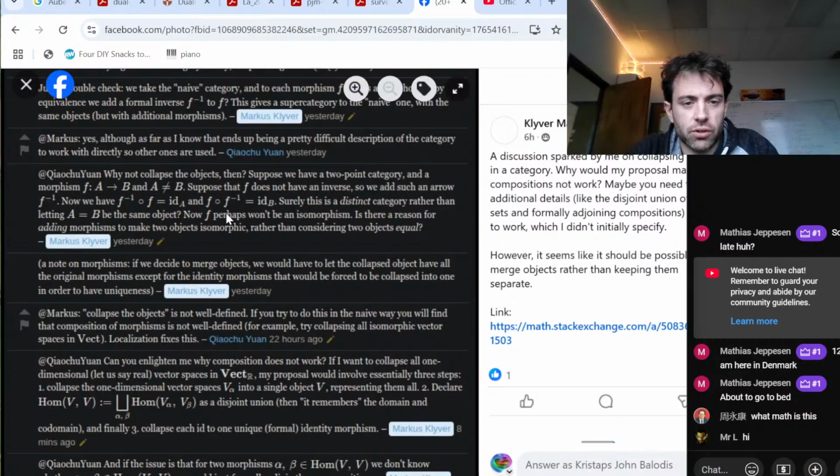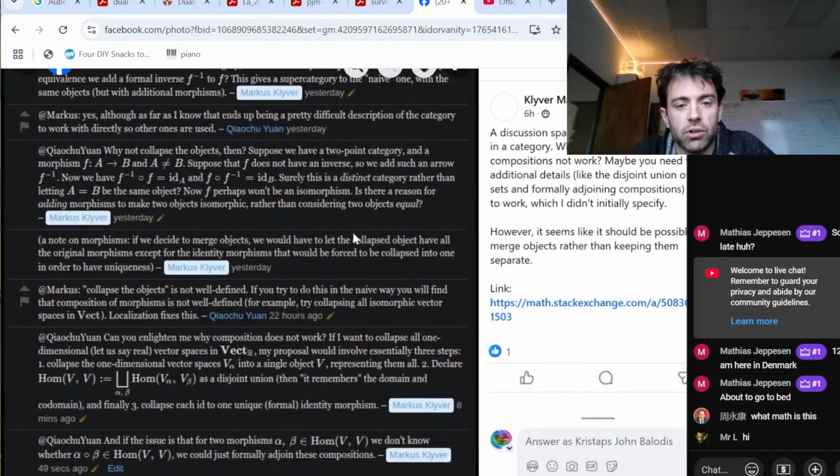Right, so then this last sentence here is really confusing me. Perhaps F won't be an isomorphism. F in where, though? In the original category? No, not necessarily. But if you created an F inverse, then you did make it an isomorphism. So I'm not so sure what that means there. Is there a reason for adding morphisms to make two objects isomorphic rather than considering two objects as equal? Well, again, I guess I already addressed that earlier with the choice of skeleton and stuff.